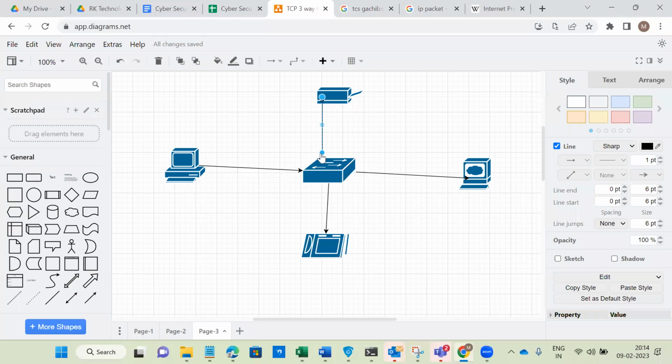Unicast. Unicast meaning here I'm dedicatedly giving training to only one person. That is called unicast. Broadcast means multiple people at a time, unicast means a single person at a time. So that is the difference between unicast and broadcast.